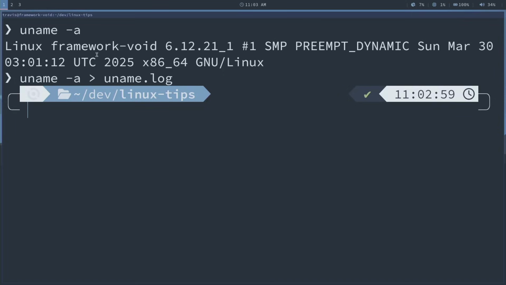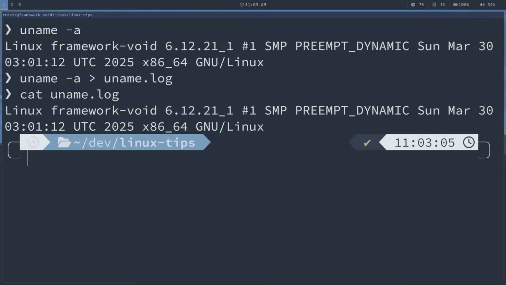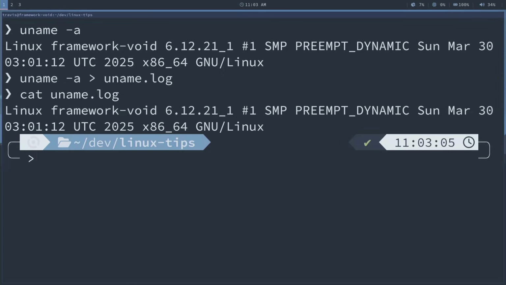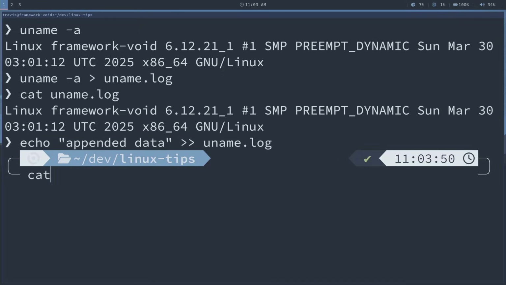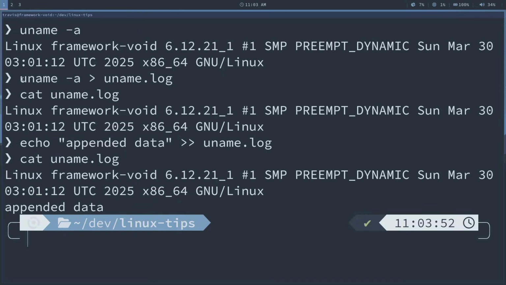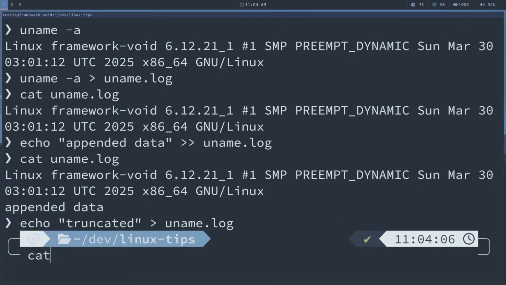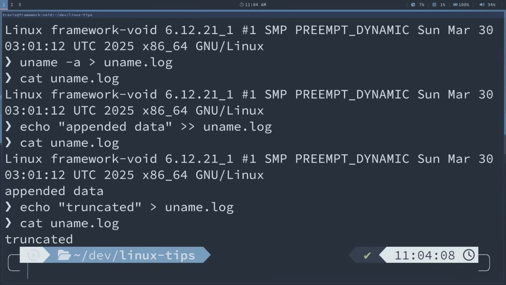As you can see, it didn't print out any of this information, but if we cat out that uname.log, it has that same information in there. The greater than symbol there is an operator that will truncate everything in the file. And if that file does not exist, it will create it, as we just saw. But if we want to append something to a file, we can use, let's see, appended data. We use two greater than symbols. So we'll go into uname.log, and if we cat that out, we have that appended data after. Now, if I want to truncate the entire file with something new, we just use the single. And now if I cat that file out, it's just got that single word, truncated.